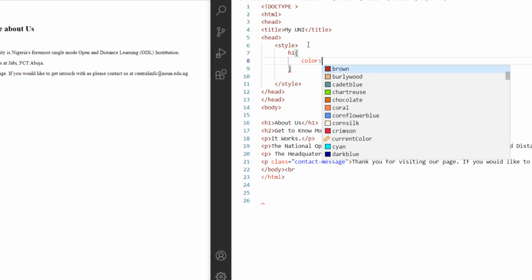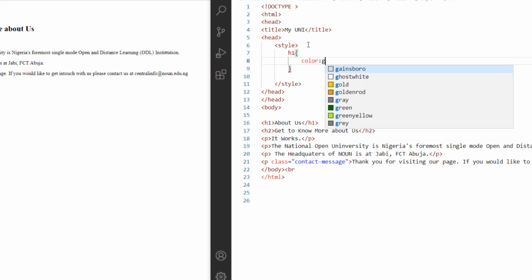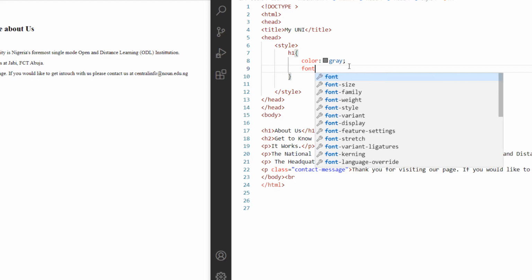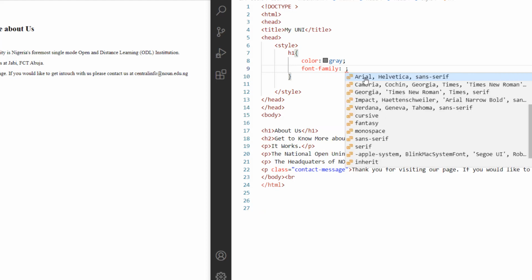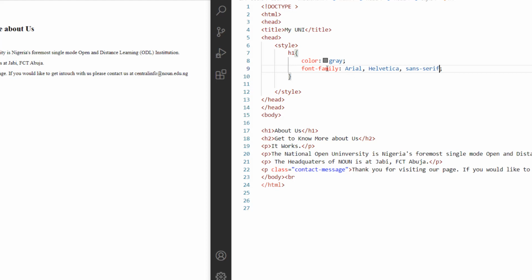I want the color to be, say, gray. You see my text editor is already helping me to know what I want to do. So that's all it takes, and you close it there. And supposing I want the font family, if you have a very good editor, it gives you some ideas. So if I want a font family of Arial, Helvetica, Sans Serif, I will just type it or just choose it from here. And so I have it.